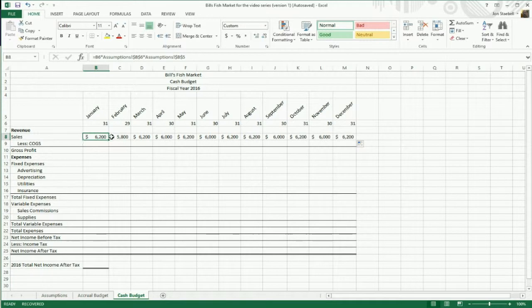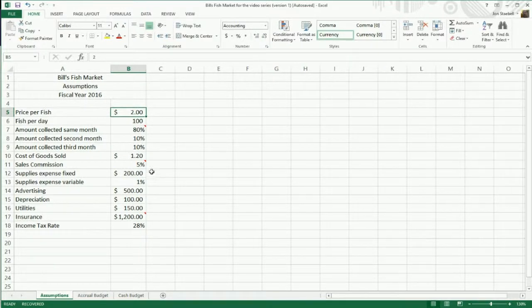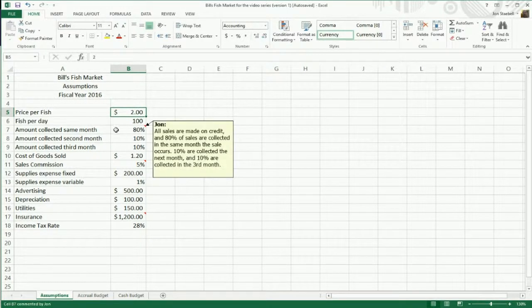I have got how much in fish sales I'm going to incur in each month. Now, that's great for the accrual budget, but here on the cash budget, what we're really concerned about is how much cash we're going to receive in each month. And just because we sell $6,200 in January, are we going to receive that much in cash? In a retail operation, perhaps we would, but if you recall when we went through the assumptions, we talked about that for Bill's Fish Market, sales are done on credit.